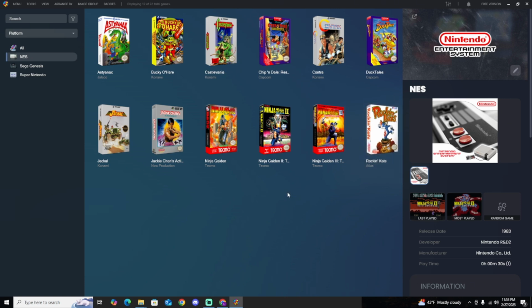So that's how you set up LaunchBox on your computer to emulate games, and you can play right on your computer.